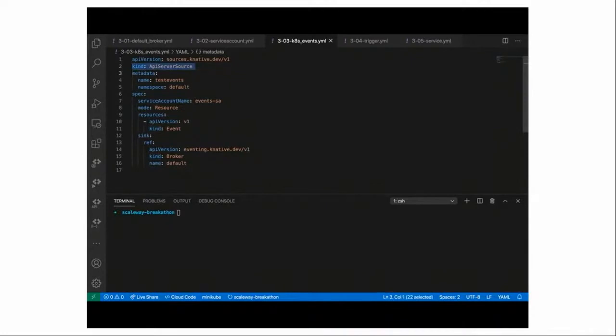So here we are defining an API server source, which will generate events based on Kubernetes events, and we will use service accounts based on that. We will also define a resource to create a kind of event based on Kubernetes, and we are going to define also the broker which will receive these events.